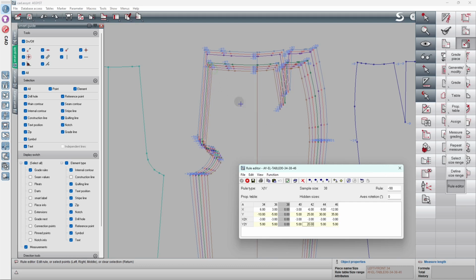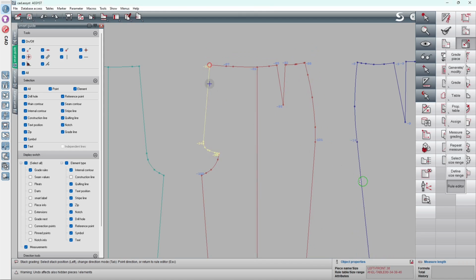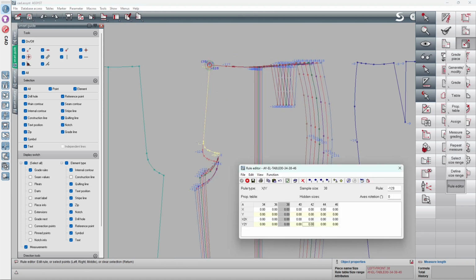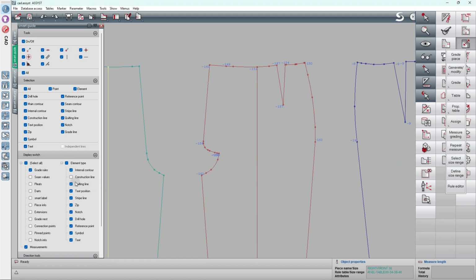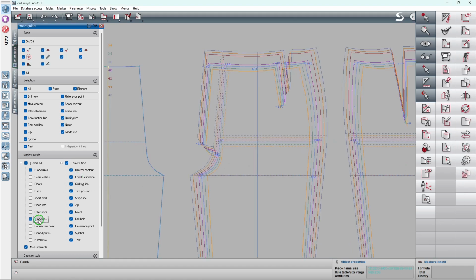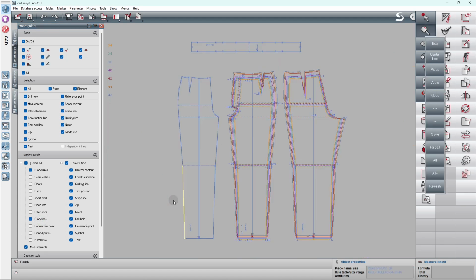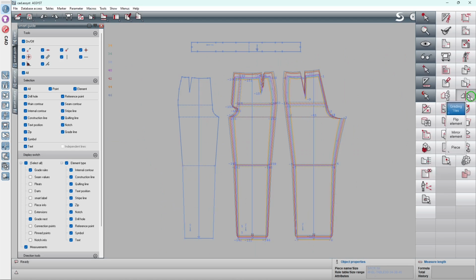The stack grading function is a quick way to visually check the grading. Stack the grading here and reset the stack immediately. With 2 clicks we can see if the graded sizes match the zipper sizes. This is difficult to see in the original grade nest. Now the left front trousers grading is finished.